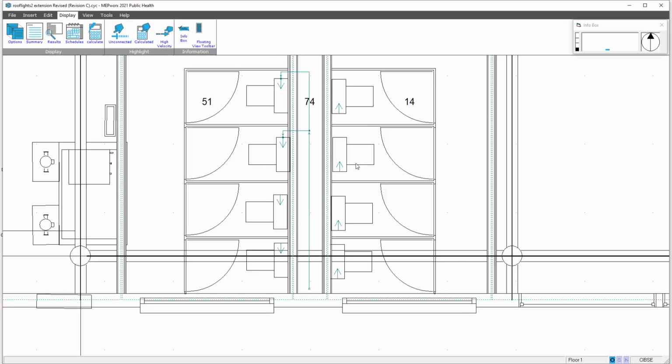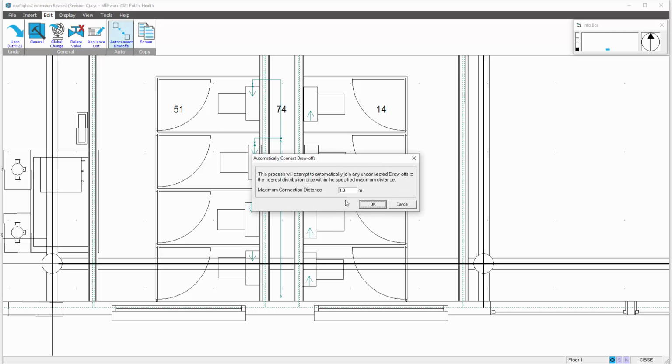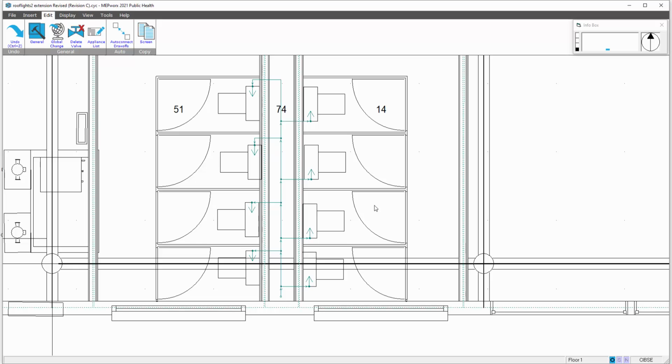Now, as well as connecting pipes in individually, we have a situation where we've got a runner pipe behind each of these WCs. This allows us to use the auto connect function. So on the edit menu, we can select auto connect draw-offs. Any of those appliances within a set distance will be automatically connected in. We're now in a position to perform a calculation. Display, calculate will then give you your pipe sizes.